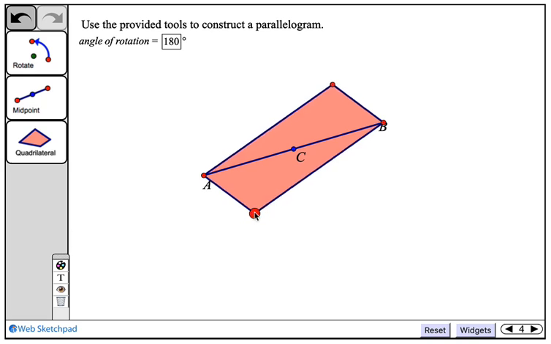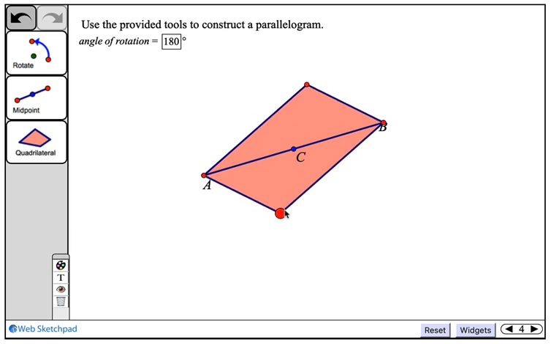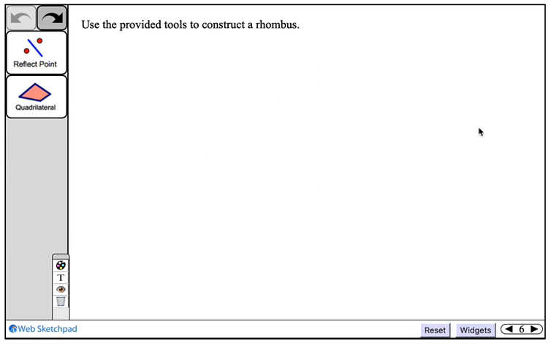And here we go. Here is our parallelogram. For my next construction, I'm going to build a rhombus and rely on the reflect point tool to help me do that. And I'm also going to be using the property that the diagonals of a rhombus are perpendicular bisectors of each other.